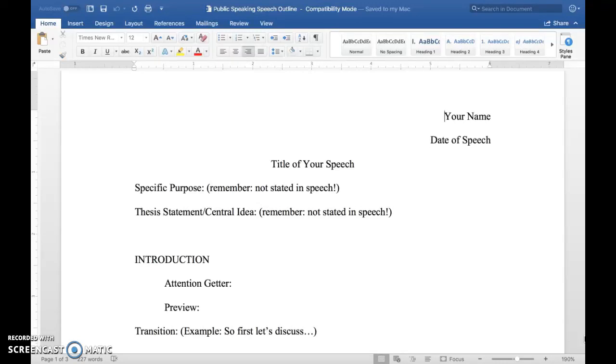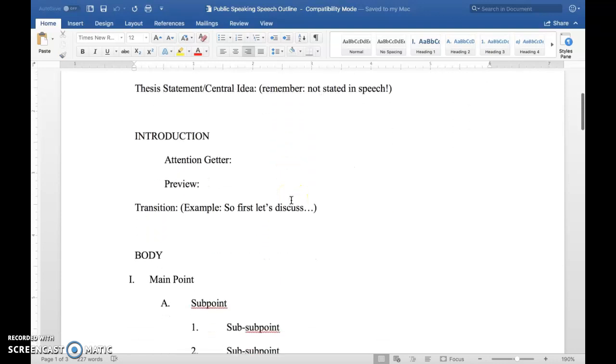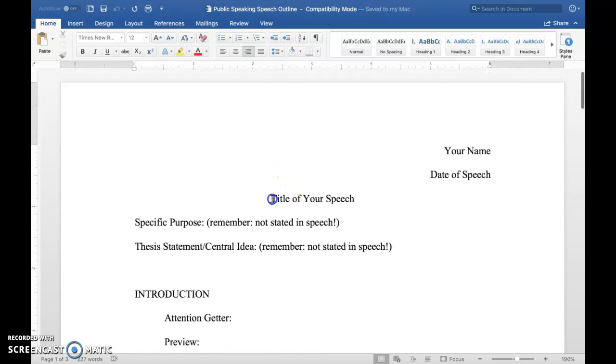Okay, so now I have a little present for you. On the module for the informative speech, you will find this public speaking speech outline. I'll also put it into this module for you. But this is a working document that you can use to help you outline your full sentence outline for your speech. And so you can basically just delete anything that you see here and fill it in with your information.